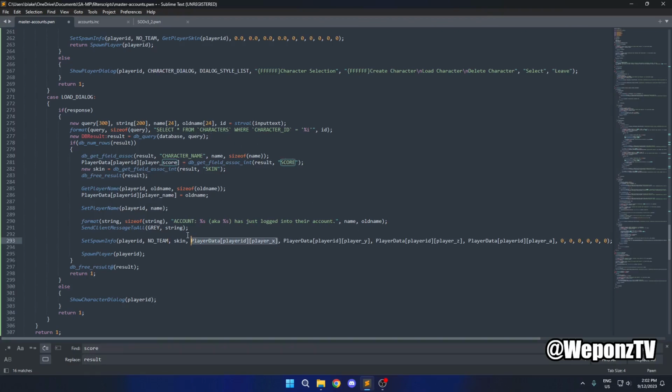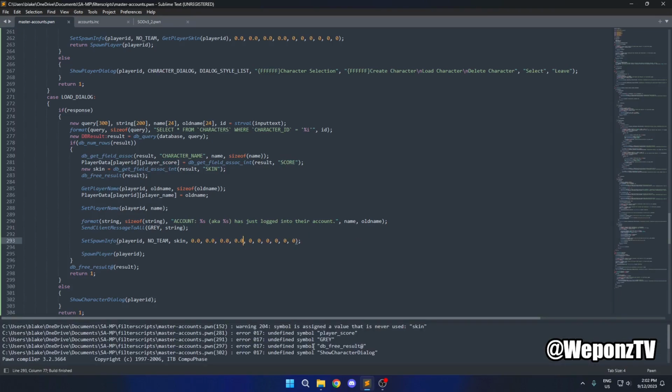But just for now, I forgot to save the XYZ position, but obviously we need that to be able to spawn them. So make sure you save the XYZ position. That's just going to be pretty much default. So now we can go like that. So now load dialog is pretty much done.